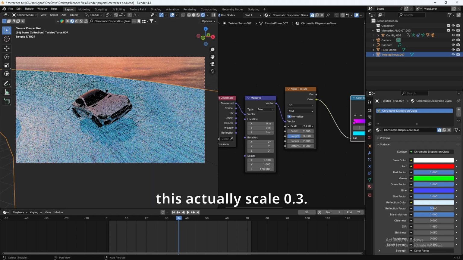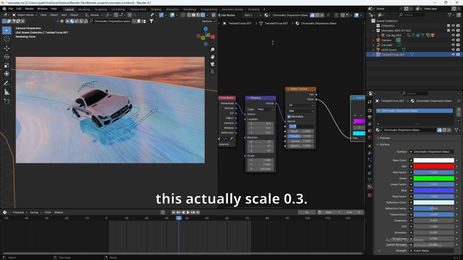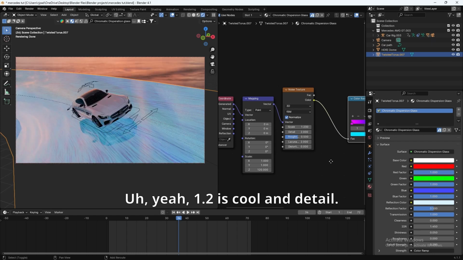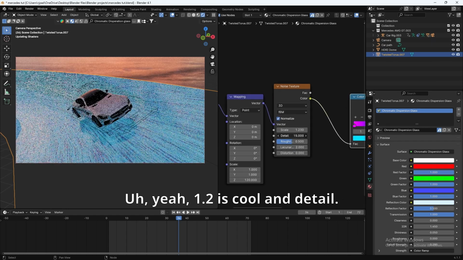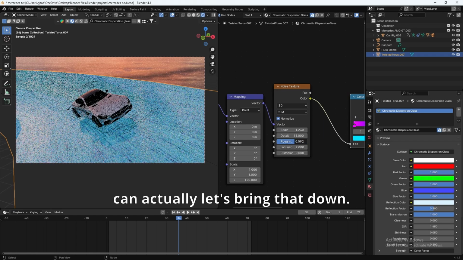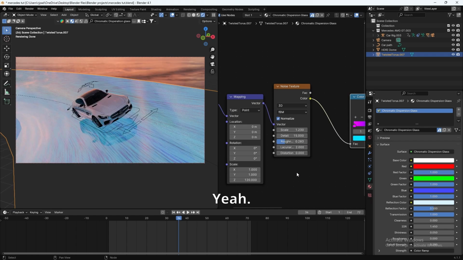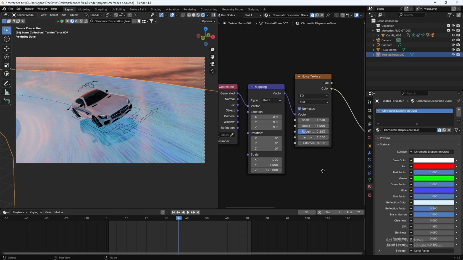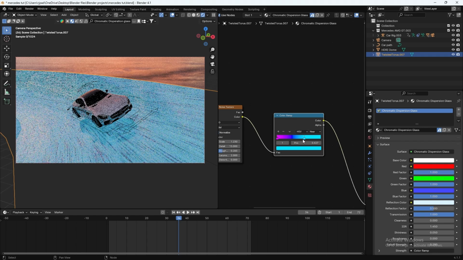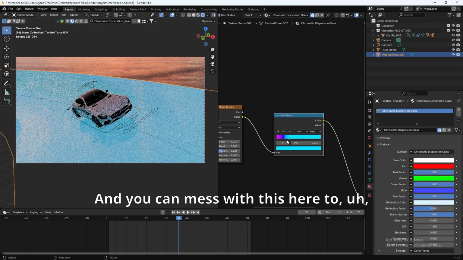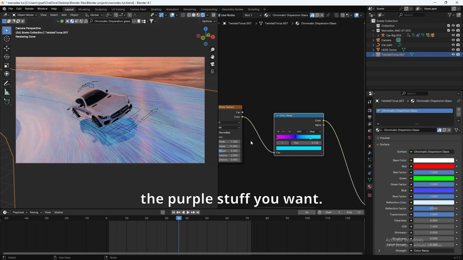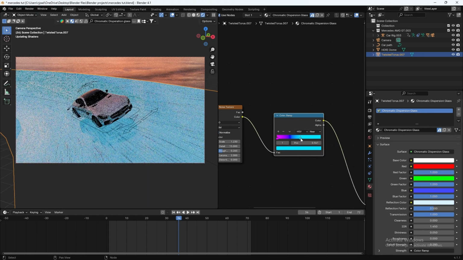We can adjust this actually. Scale, 0.3. Yeah, 1.2 is cool. And detail we can bring up. The roughness we can actually, let's bring that down. Yeah. And there you go. And you can mess with this here to just show how much of the blue streaks you want and how much of the purple stuff you want.